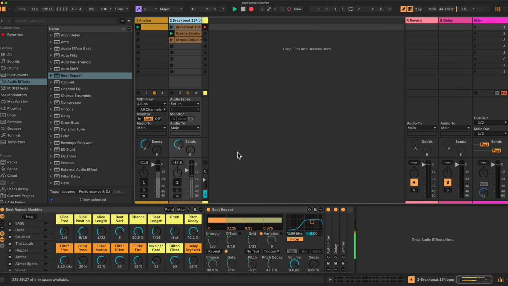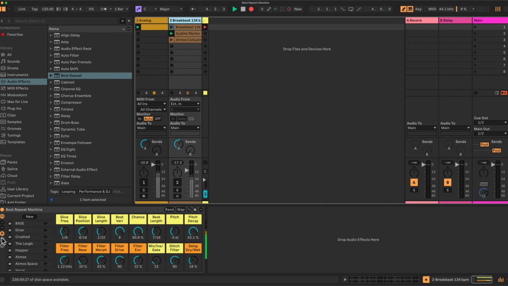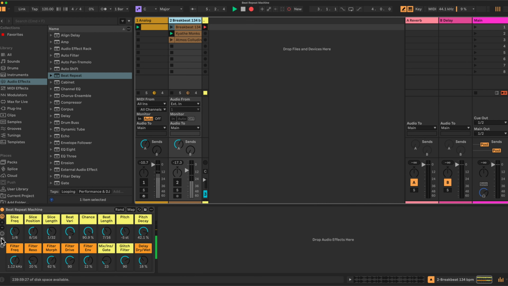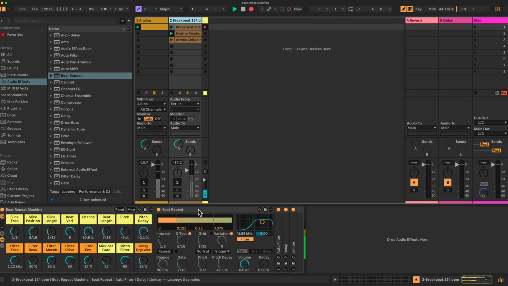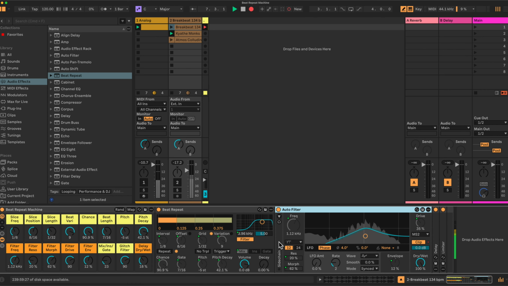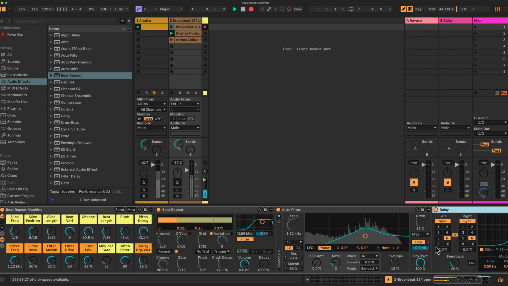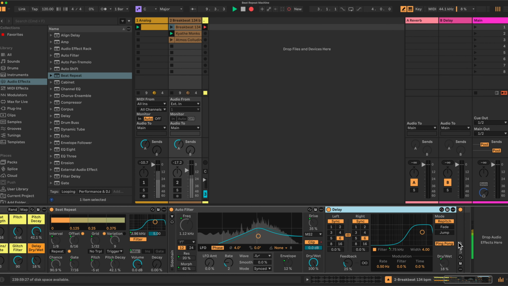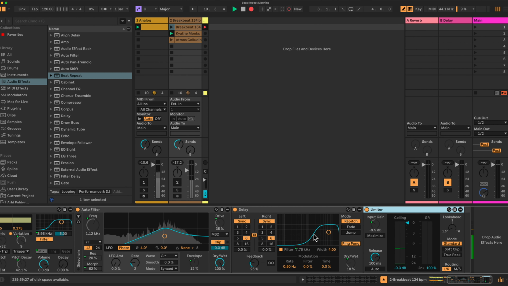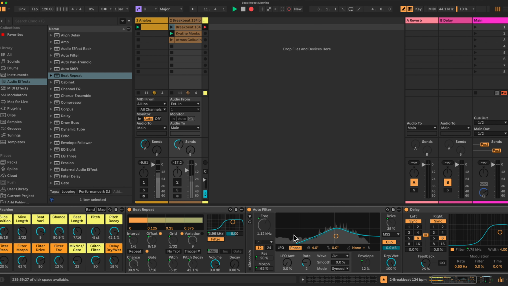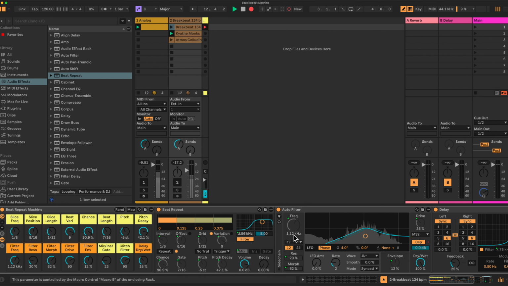Okay, so let's just have a look what we have in the rack then. We can close this for a second. Let's have a look. Okay, so we have a beat repeat, we have an auto filter and a delay, and finally a limiter at the end. So some quite simple effects. It's quite an easy rack to build as well. But adding the auto filter and a delay really opens up what you can do with beat repeat if you set it up correctly. So let's have a listen now.